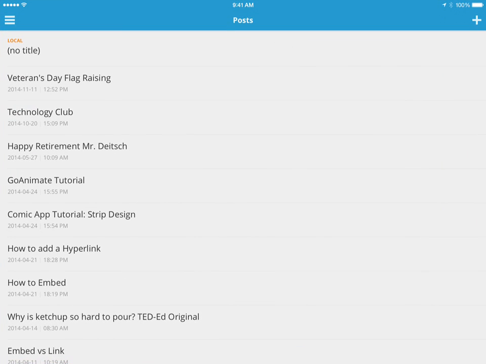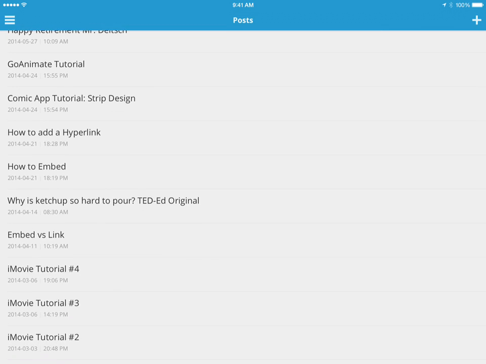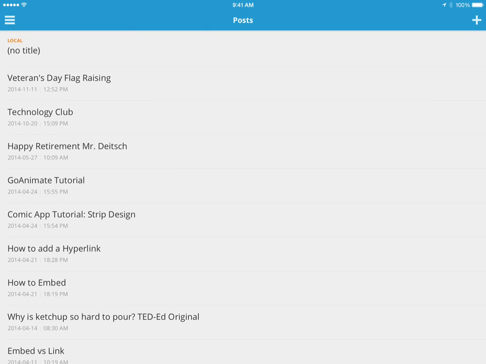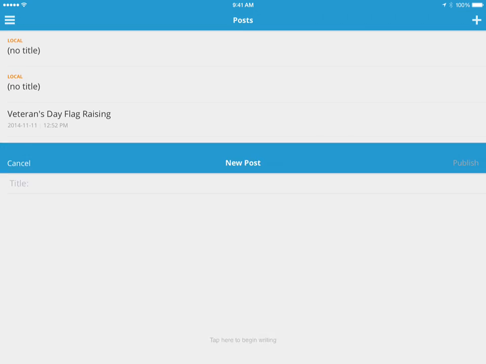So as you can see, this is kind of your home inside the app. It shows you all of the posts that you have posted on your blog. You can open them up. If you wanted to do a new post, in the upper right hand corner you can do a plus.